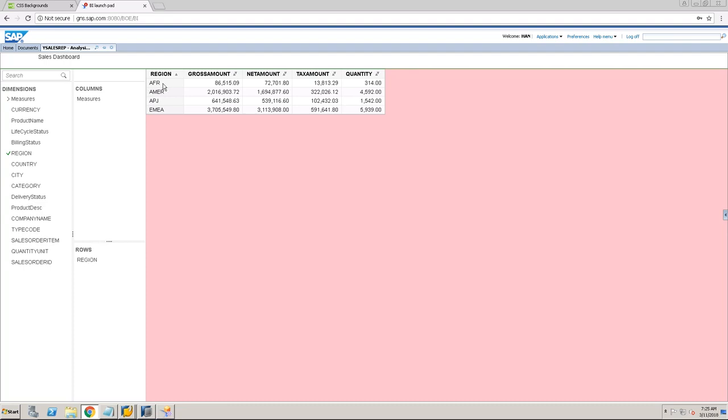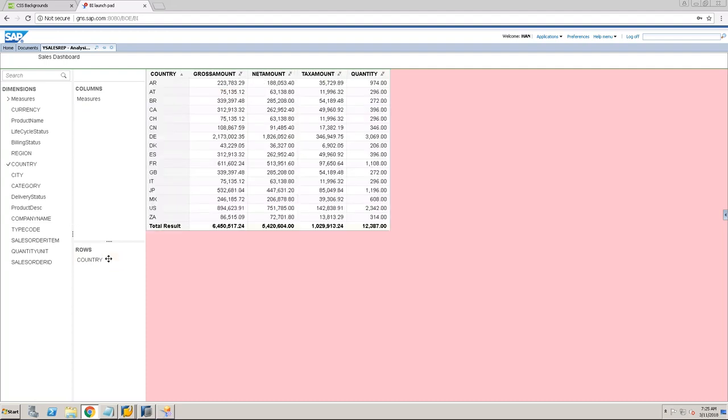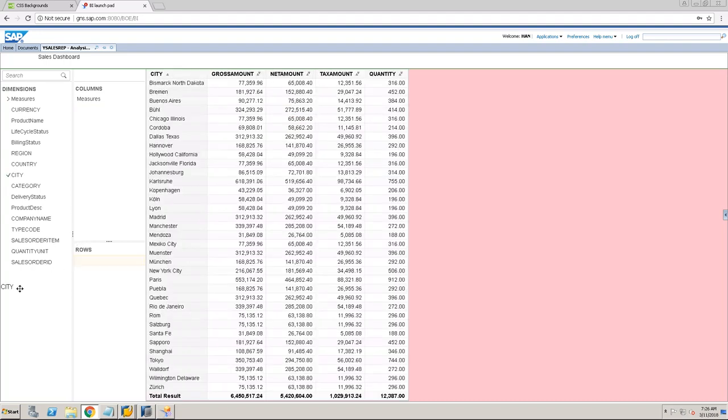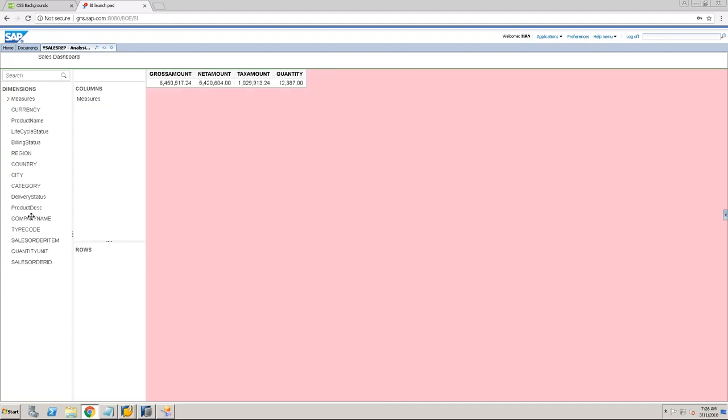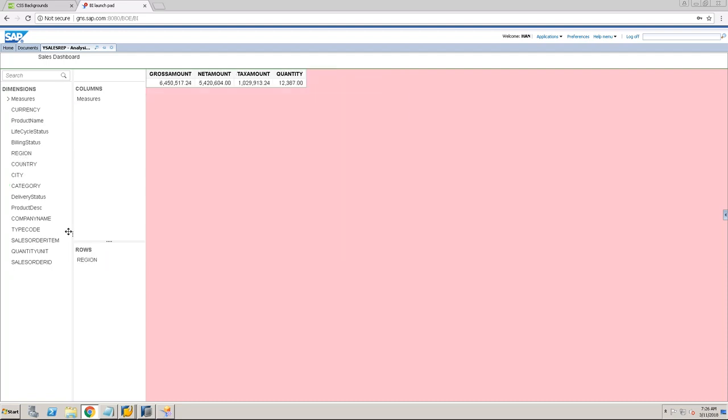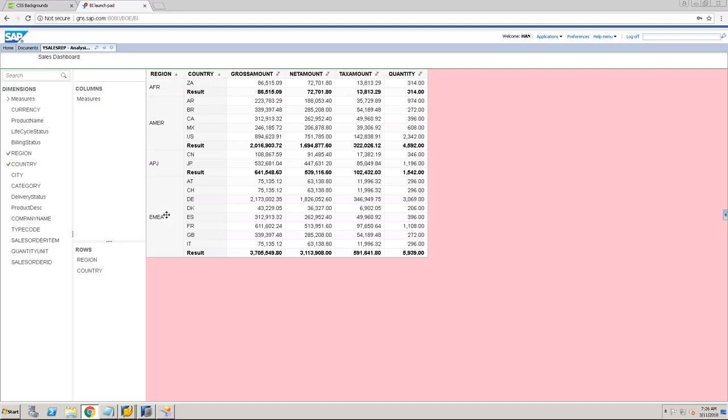Now I've got region. Now I would like to remove this region out. Now I would like to drill down on the country. I don't want this. Then I want to go with city. Okay. I want to go with the product category. Based on the product category, I get to see this amount. So I want to see with region. I want to see with the country also. So I can see this.